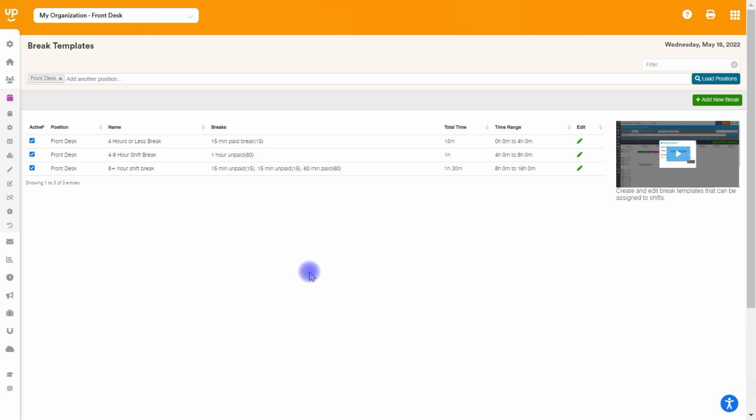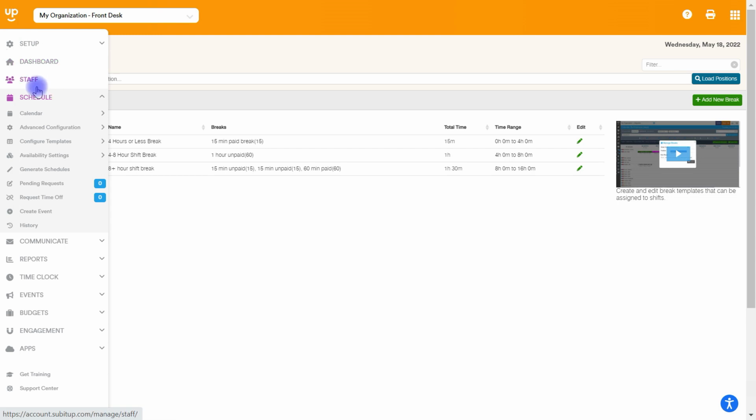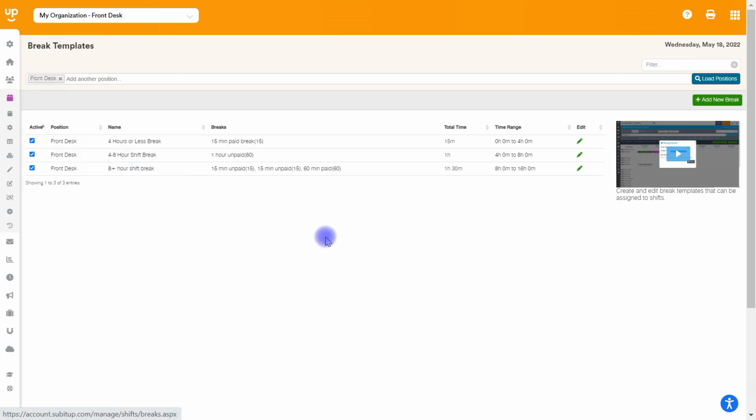In this tutorial, we're going to talk all about breaks, how to create a break template, and then how to easily apply them to shifts that you have on your calendar. You can get to the break template page over on the left-hand side of your screen underneath schedule, and if you hover over configure templates, you'll see an option for break templates.